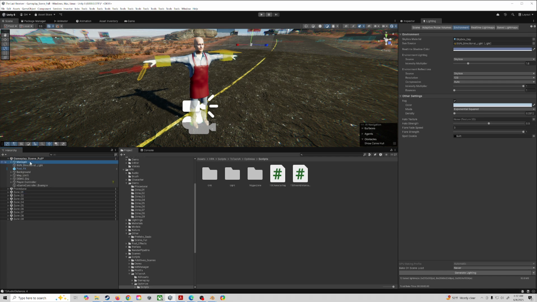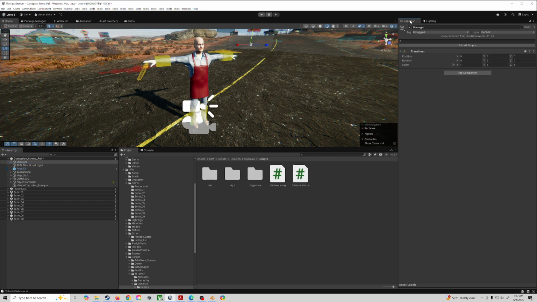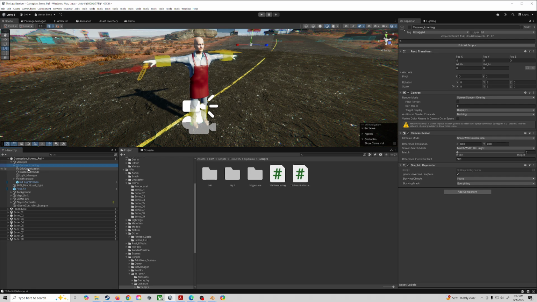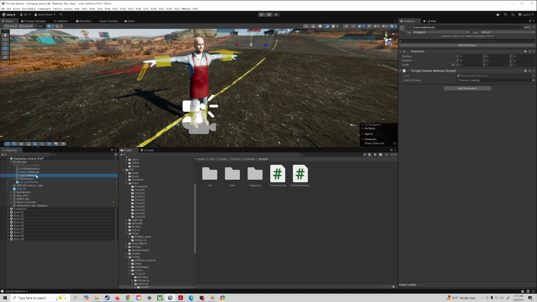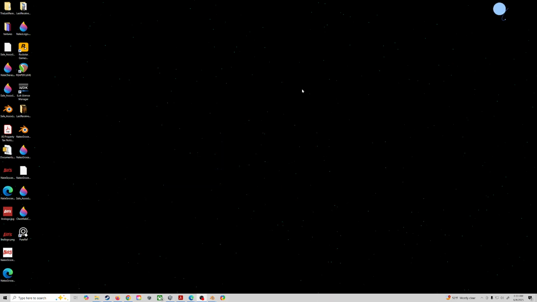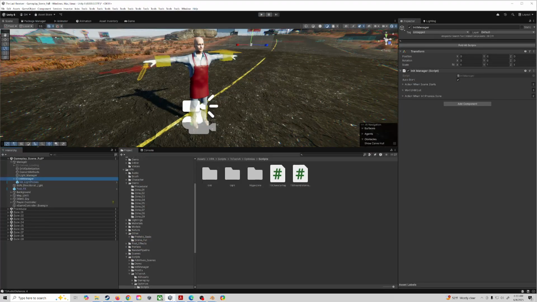And where did it say the manager, canvas loading, grid optimization, custom methods, light manager? So I'm wondering if this, yeah, TS light init script. Oh, right there, init manager. So that's going to be the initialization. And I closed everything. Okay.